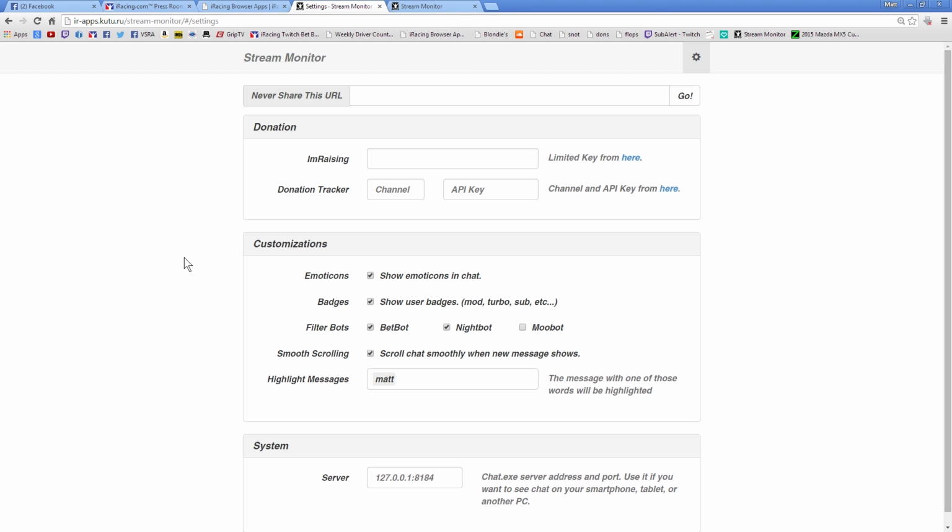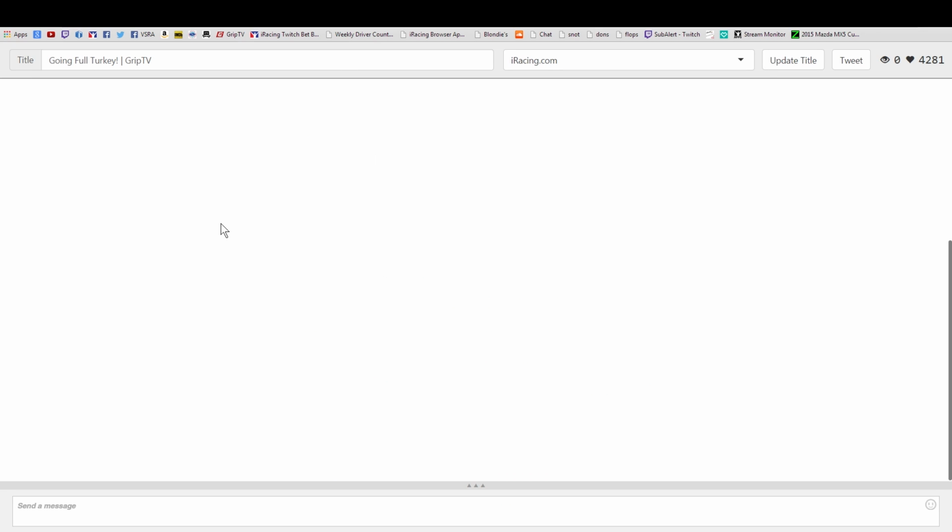There are some options. The highlighted messages, in my case, if someone types in Matt, the entire message is highlighted in red. That way I know if someone's talking to me, if they get my attention. Hey, don't take tires, just fuel, you know. Yeah, Matt, don't screw this up now. Okay, so once you're satisfied, just click go right here, and it'll take you to your stream monitor.